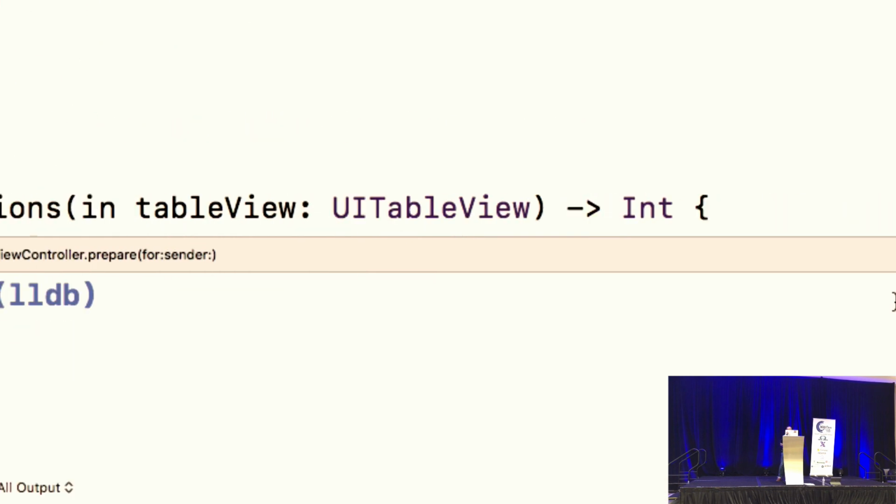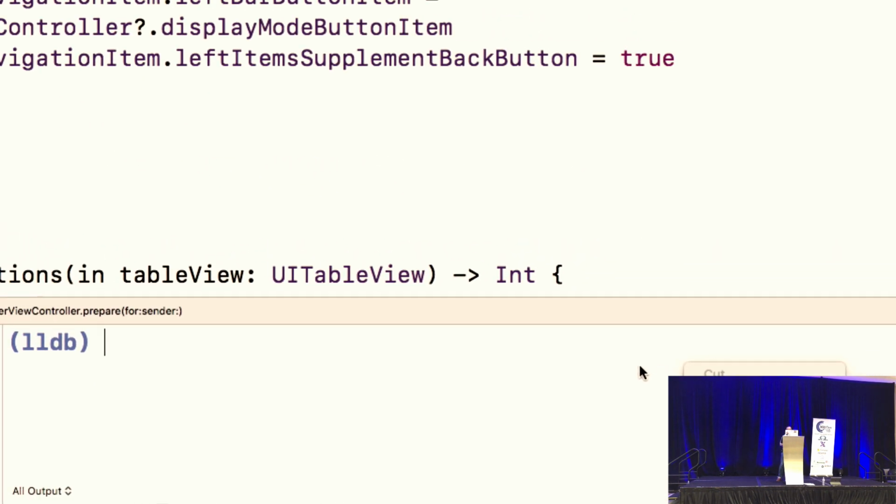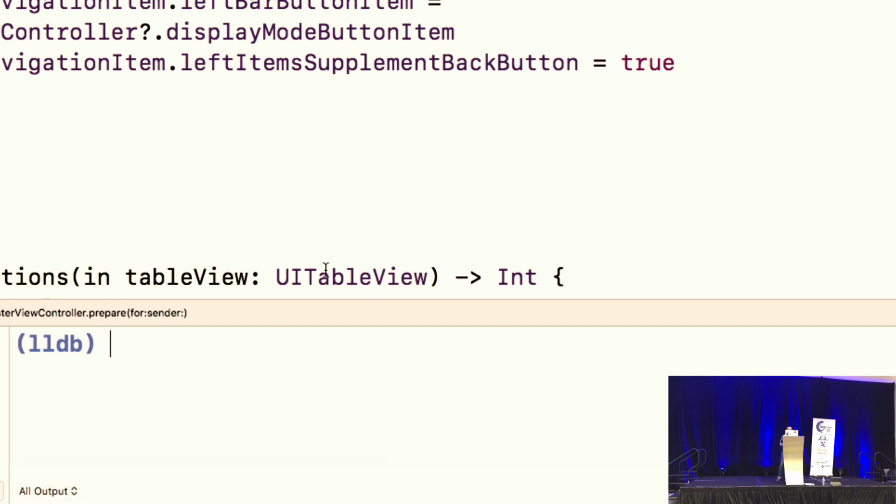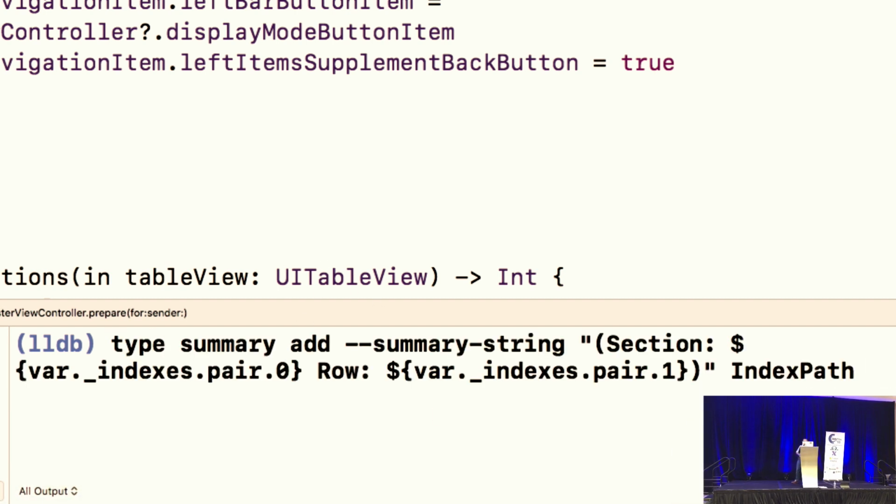I'm here, since I had a breakpoint, I'm here at the LLDB prompt. Hope everyone can see that. I can say, type summary add. I want to add a summary string for an index path. Look at that, all the way at the end it says objects of type IndexPath. I want to add a summary string for IndexPath. What is a summary string? It's this string right here. It's a simple string with some simple string substitution. You remember we saw indexes and pair. The 0th element has got to be the section, the 1st element has to be the row. So that's what I want to tell LLDB to do.